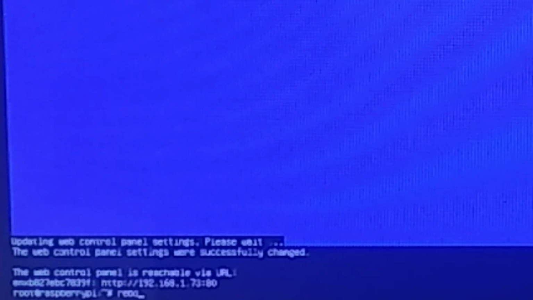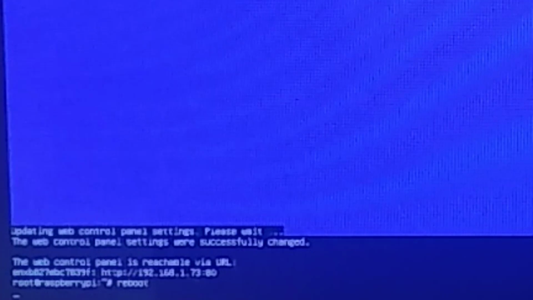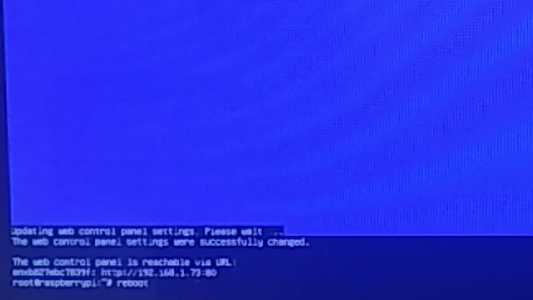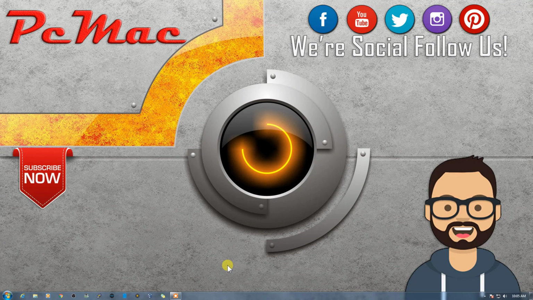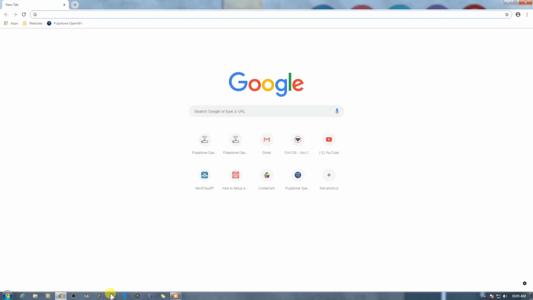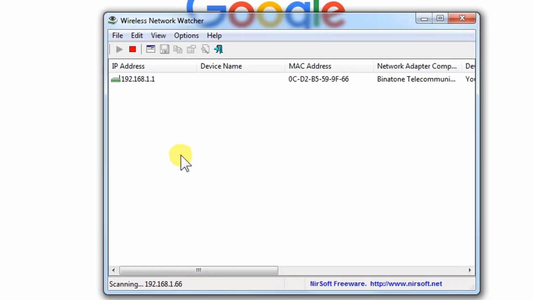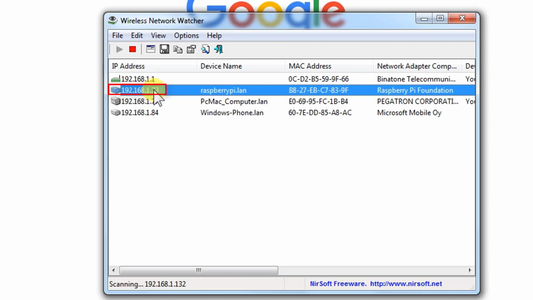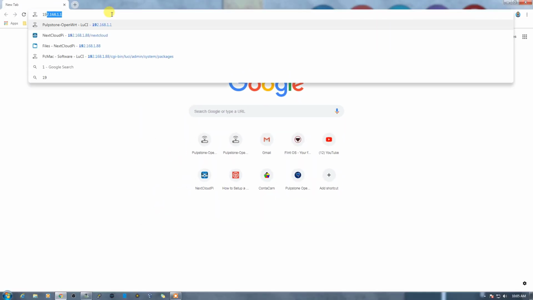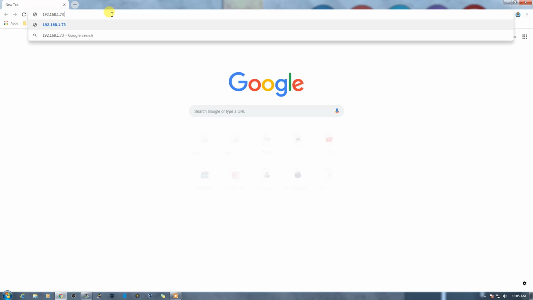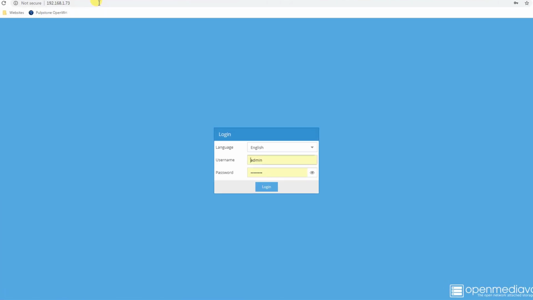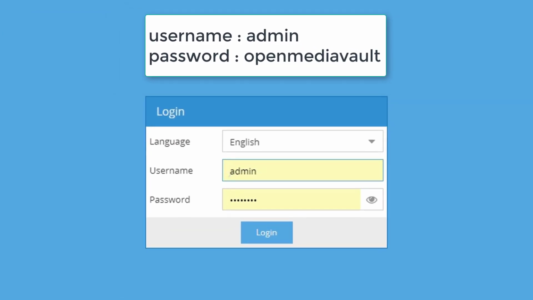So let's just reboot it once, and let's go back to the main screen, to our computer screen, and I'm on my computer now. Let's see whether we are able to access the web control or not. Let me connect my mouse back and check the IP address one more time, because we rebooted. So the IP is 73. Let's go ahead and do that. 192.168.1.73, hit enter, and as you can see, we are able to log in now to our Open Media Vault.